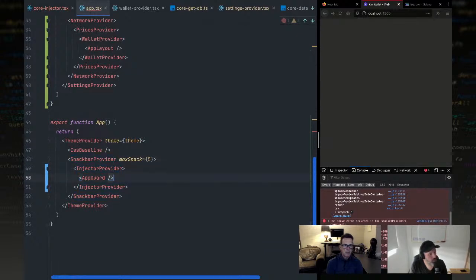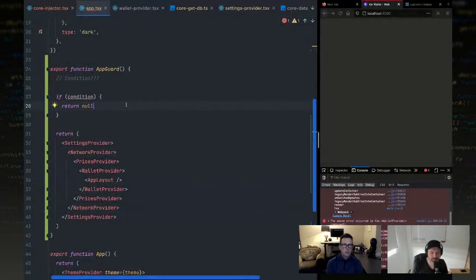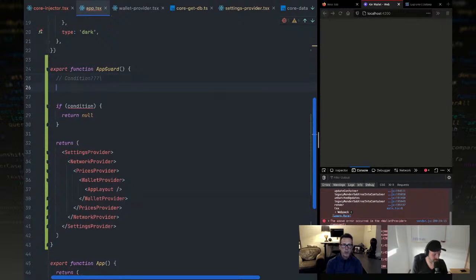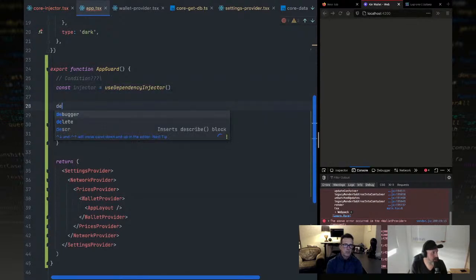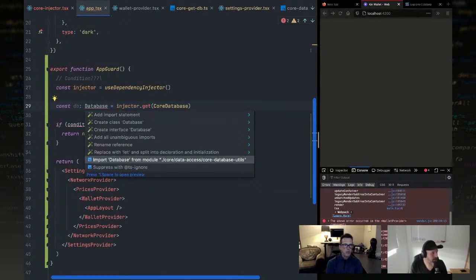This is all good, and now basically inside this fella we have to figure out only display this whole tree of components when this condition is met. So here in the app guard, we're going to inject the dependency injector just like you did in the use dependency injector. There you go. And then we can say injector.get, I presume, and we're getting our core database again. We can even say that this is my const DB. Please stop me if I'm doing things very differently. No, this seems fine.